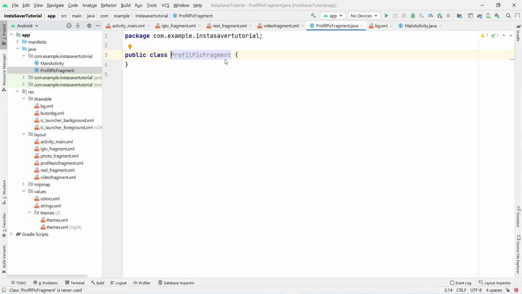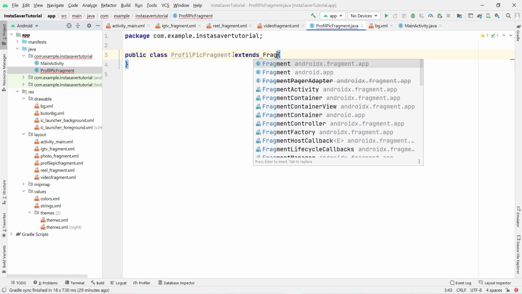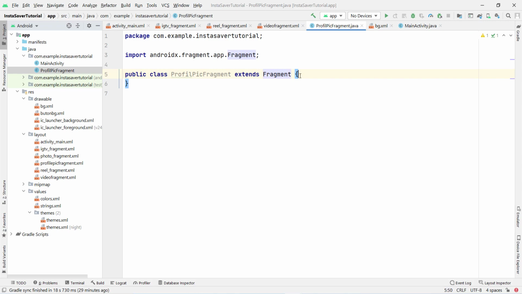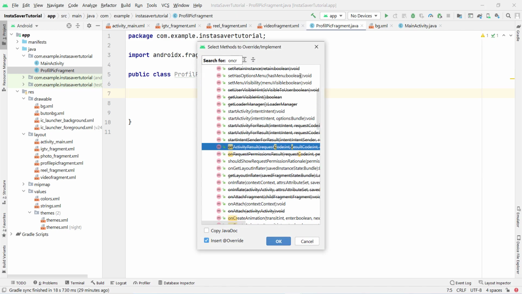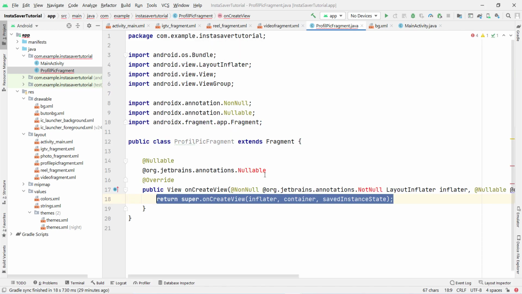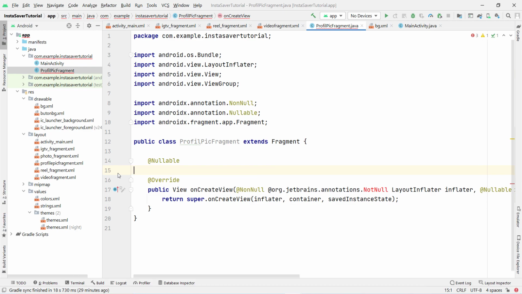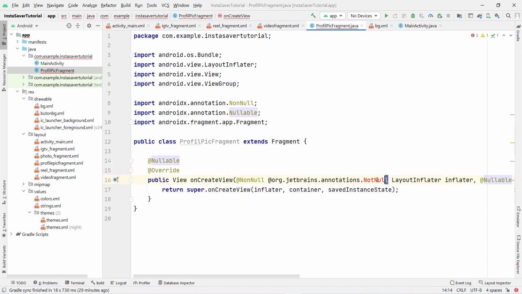So it is fine. Now inside this, first of all, I am not going to write the Java code here. So first of all, I simply type here fragment, and we have to use this androidx.fragment.app. So it is fine. Now inside this we have to override methods. So alt insert and override methods, and you have to use the onCreateView. So this one we are going to use. So delete this nullable, we don't need this, and also delete this, we don't need this.